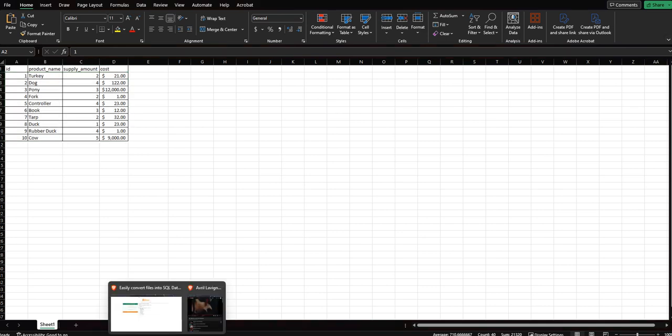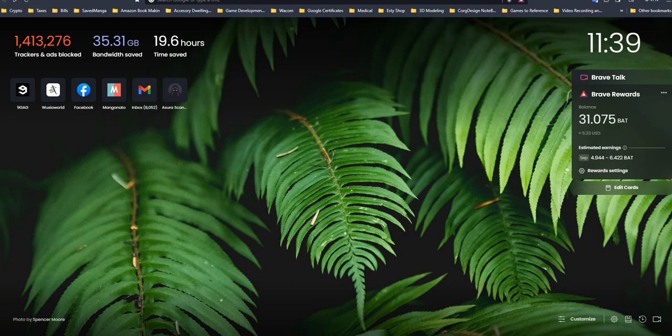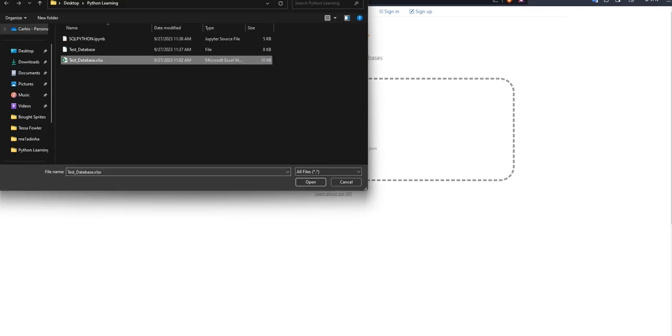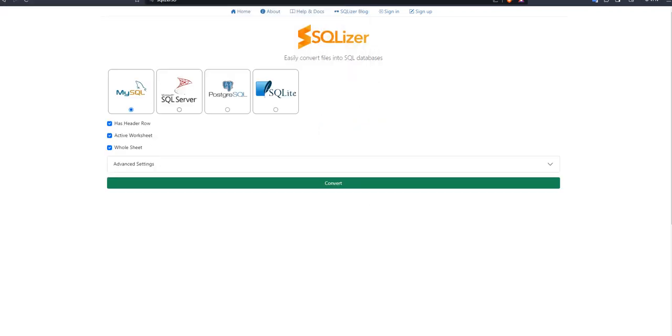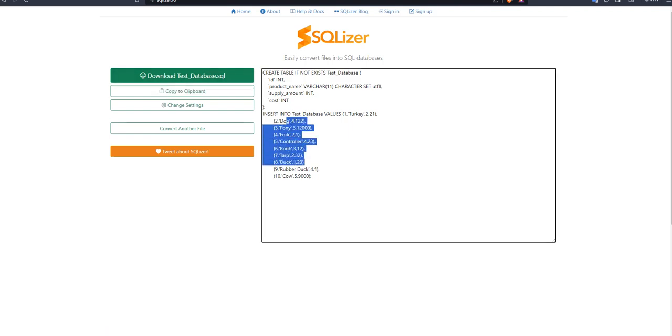Then we go to this site called sqlizer.io, and then we add our Excel file, open. We're just going to put MySQL and go to convert, which is good, and then it'll create our columns and create our data. So we don't have to type it up ourselves, which is going to save you so much time, especially if you have lots and lots of rows of data.